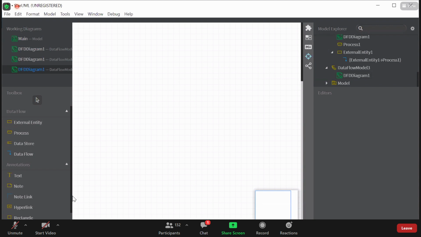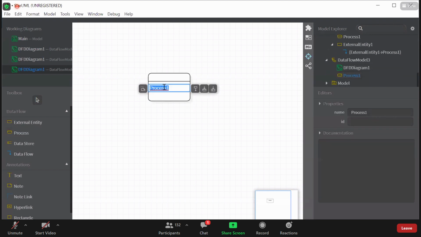What are the processes here? Verify the PIN and account number.